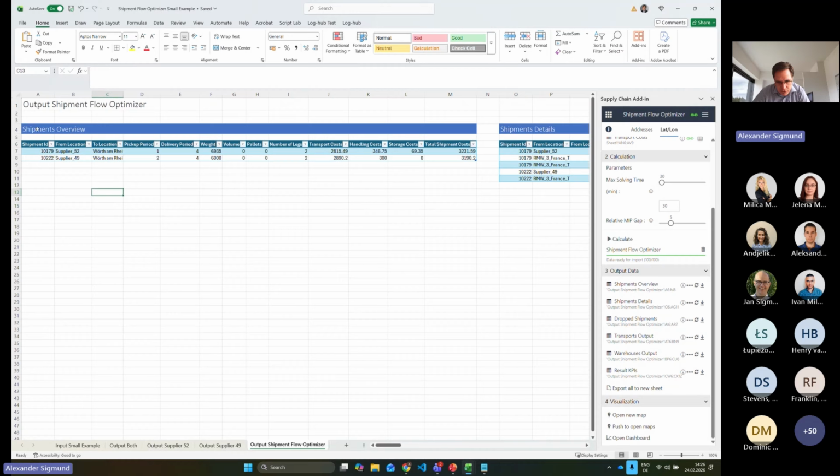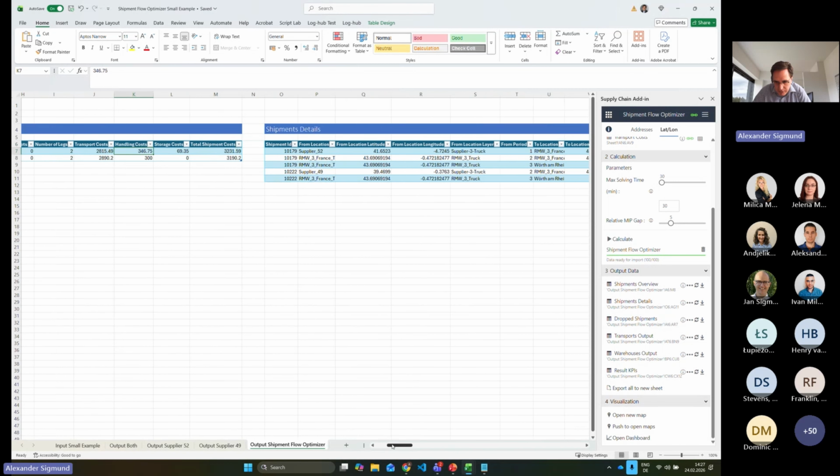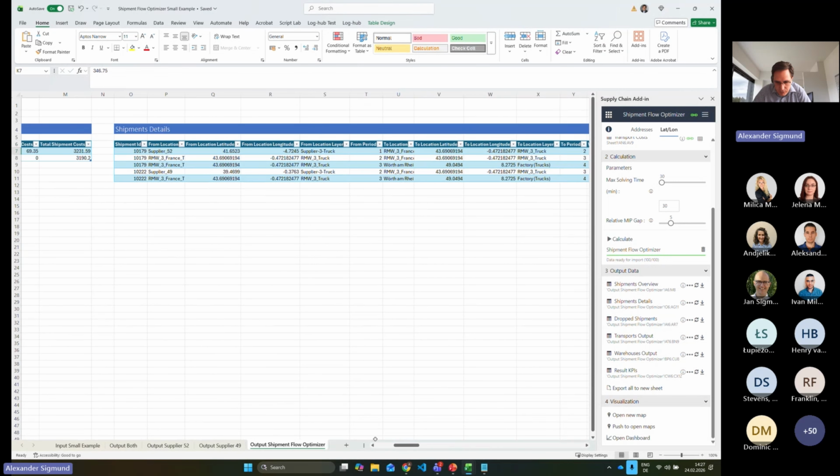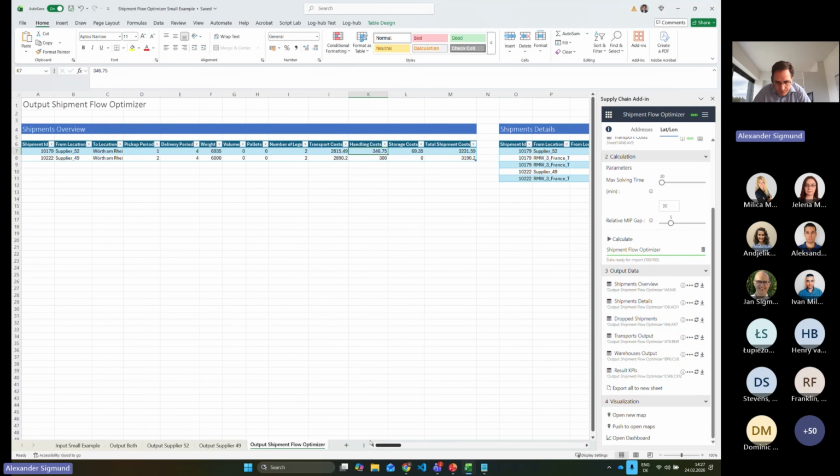The first table is the shipment overview. I only have 2 shipments, and here in the shipment overview you can see what the costs of the shipment were. Here I made on purpose an example where we also have storage costs and handling costs, because we are routing via a hub. This is visible here in the shipment overview, and in the shipment details, you can see exactly for each shipment what is happening.